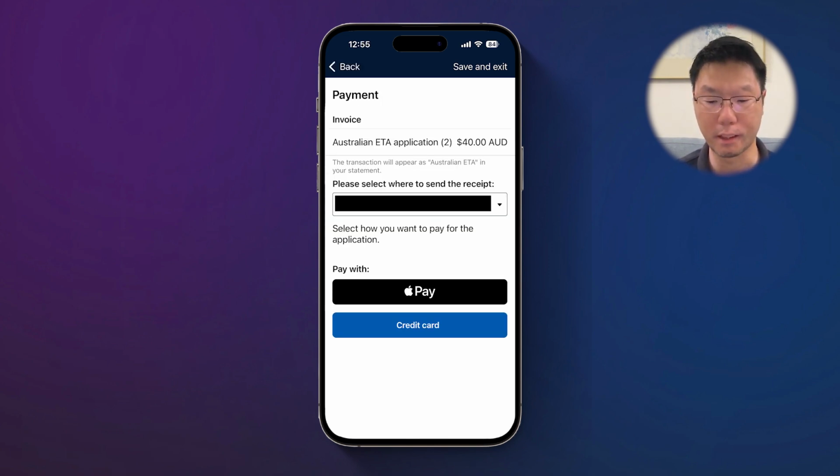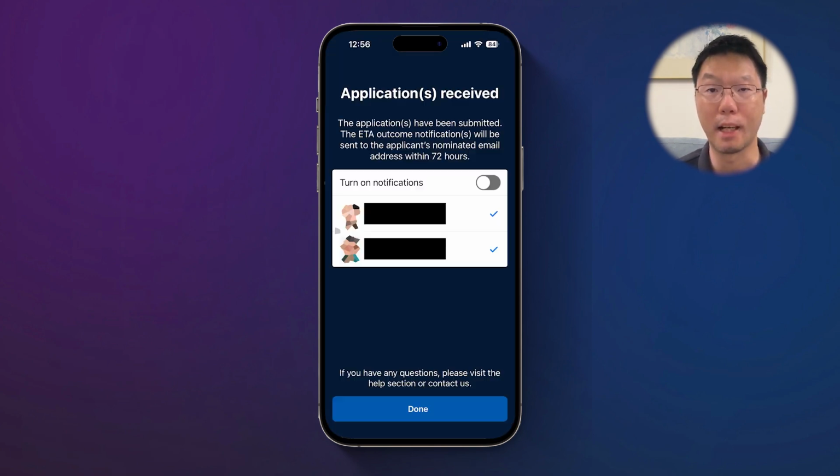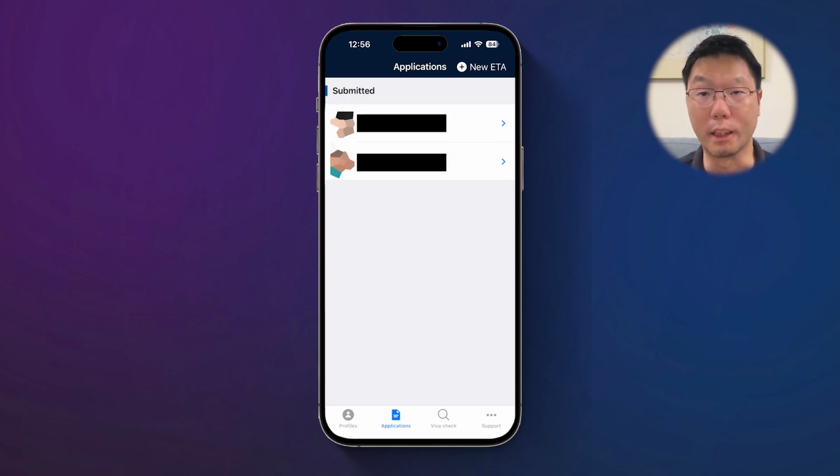So you see here there's $40 because there are 2 applications. So each application is $20, or each person is $20 Australian dollars, and then you can pay with your Apple Pay or your credit card. So I'm going to pay with my Apple Pay, and after payment has been made, application is received. According to the notification here, you should receive an email from the ETA or the Australian Immigration within 72 hours on your application. Or you can also check your ETA app.